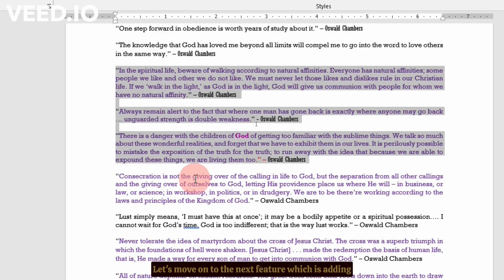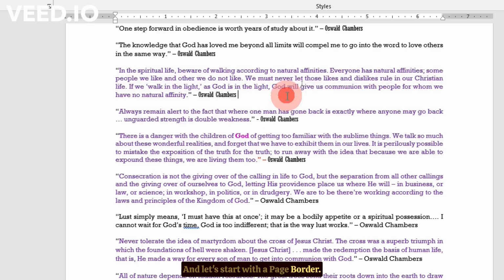Let's move on to the next feature, which is adding borders, whether it's a page border or a paragraph border, and then shading. And let's start with a page border, and I will just put my cursor anywhere on the page.